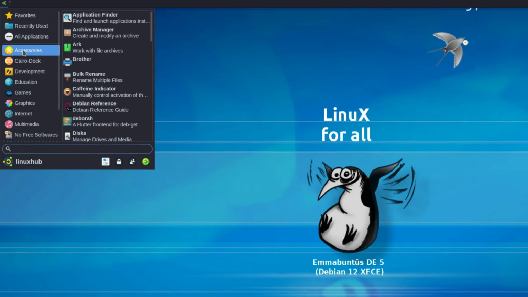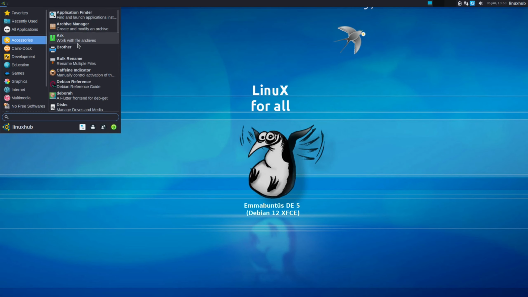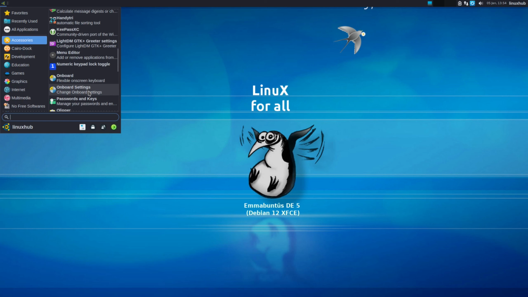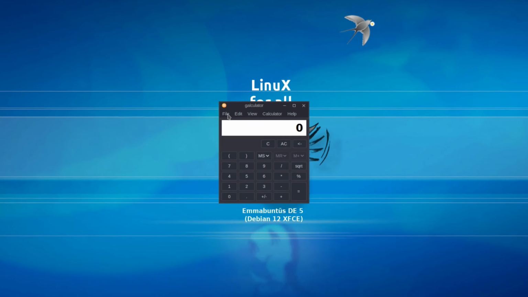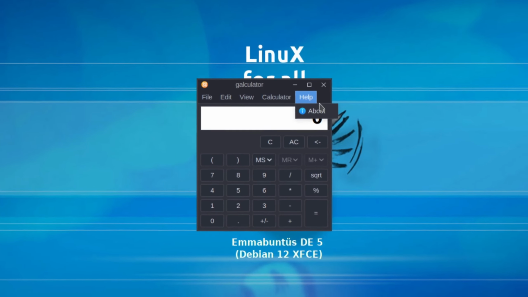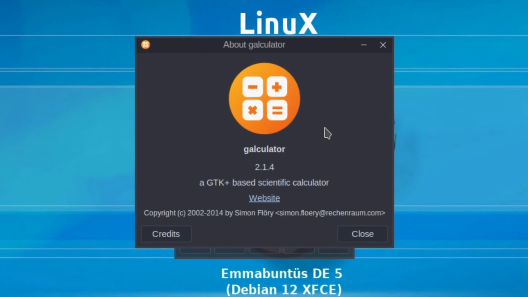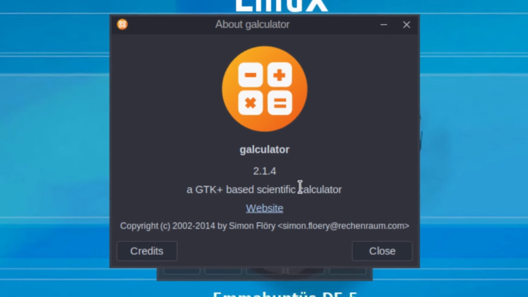Alright, in our accessories, let's see what we have. We have your standard accessories that come with Xfce, like the application finder, caffeine indicator. Caffeine is what keeps your screen up. You know, when the screensavers are trying to take over and things like that, you use something like this and it'll stop screensavers and your screen from shutting down. I guess we could take a look at our calculator. And this is the calculator right here. It's actually calculator with a G. And on the about is calculator 2.1.4.